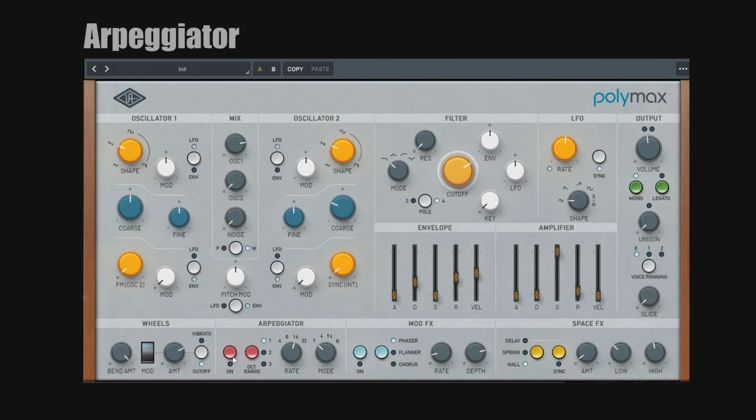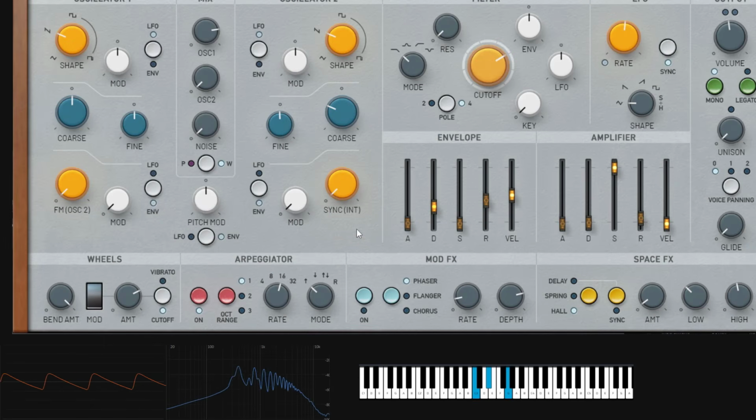Then you have your arpeggiator, and this is a very simple arpeggiator. I'm going to turn it on, and if I play a chord, it's just going to do it. Then you have your rate. You can go the subdivisions or your resolution, 4, 8, 16s, 32s. I'm going to go back to 16s.